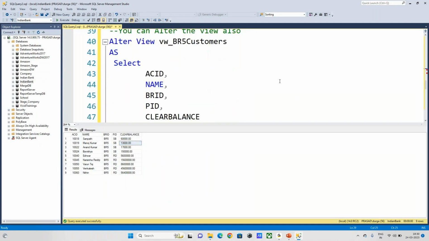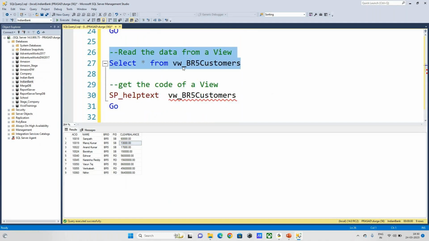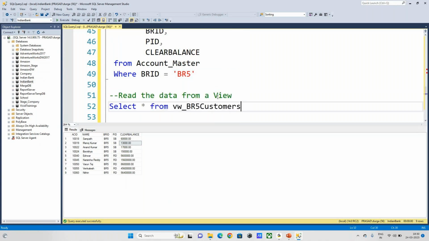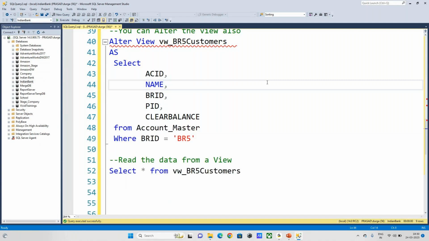The alteration is done. How many times you read the data from this particular view, that many times it will go and execute this particular query in that view. That is the beauty of the view. View is used to centralize the code. Clear everyone? Simple, right? That is what you need to understand.